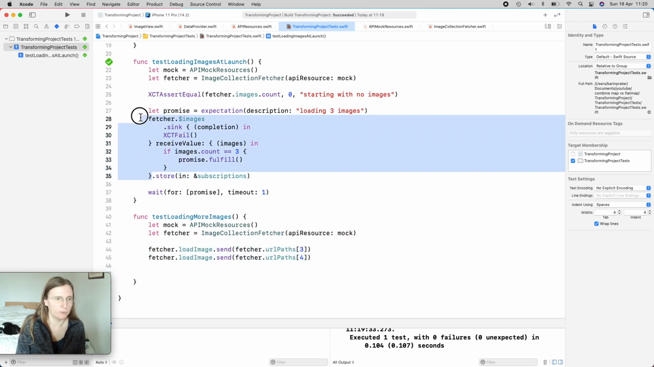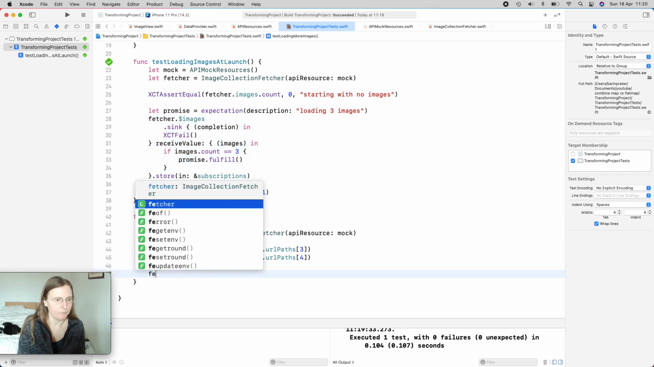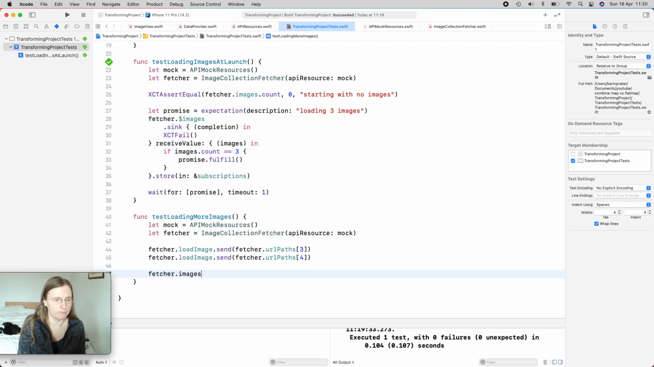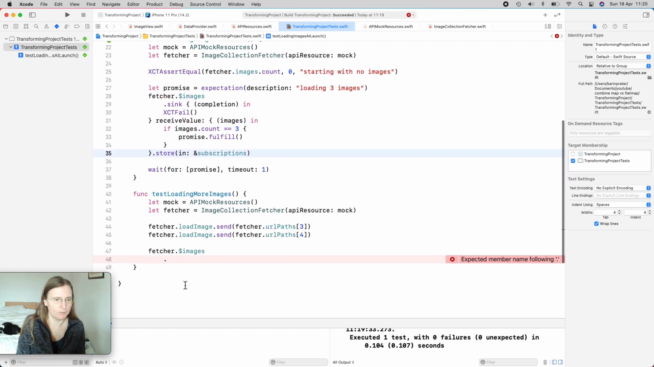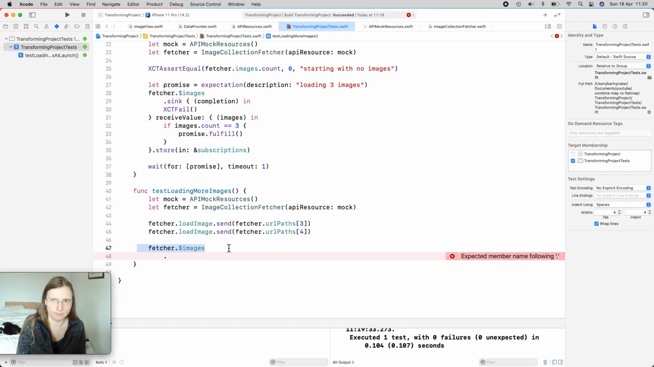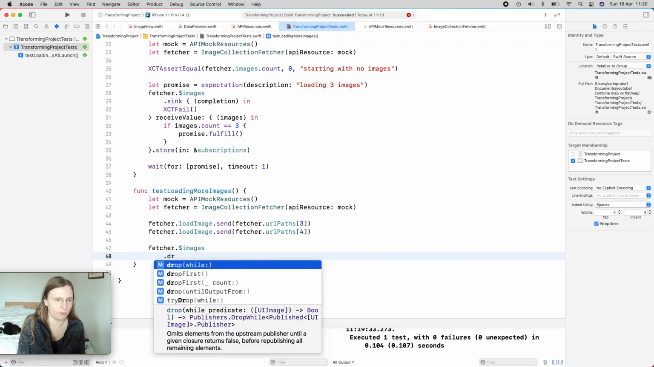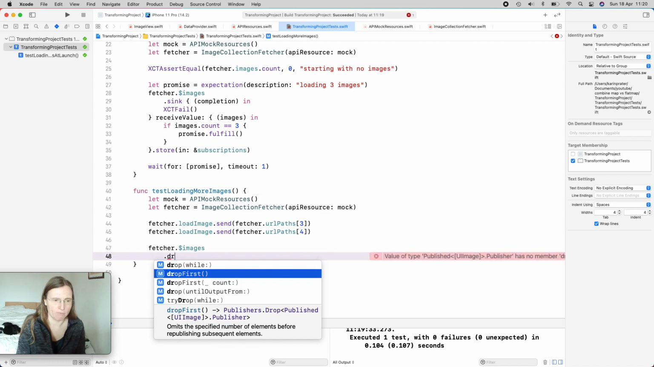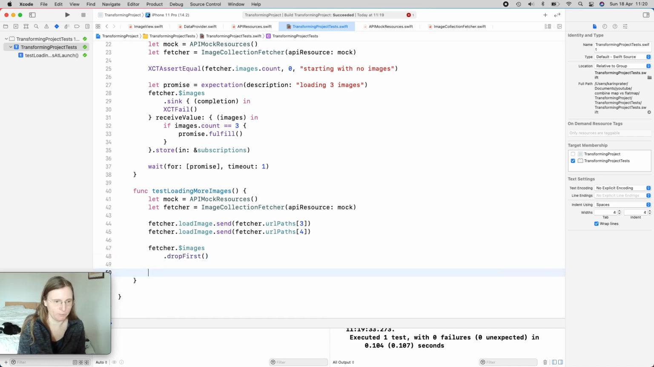So we could now do the same, but that's also the other reason I wanted to show you a little bit more sophisticated way of working with these publisher streams. So I'm going to again subscribe to my fetcher's images. First of all, this is already called and for the initial value, which is an empty array, which I don't really care about. So you can use here one operator like drop first. So this is really dropping the first value.